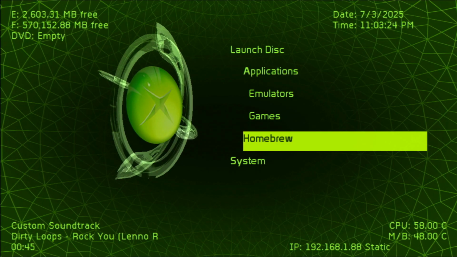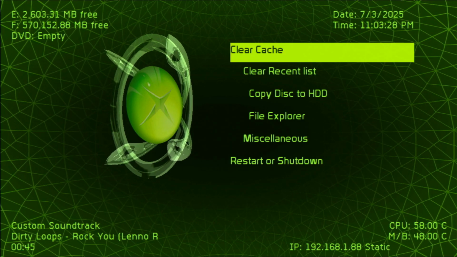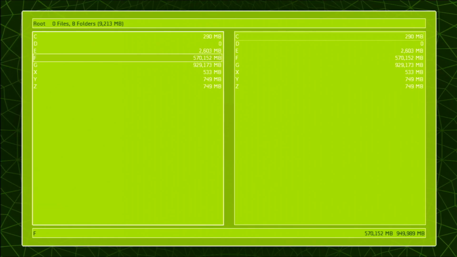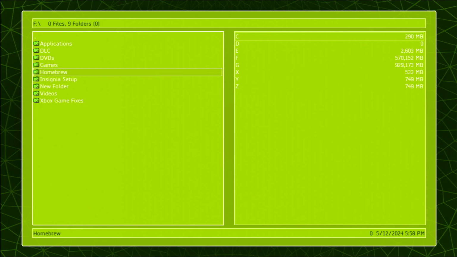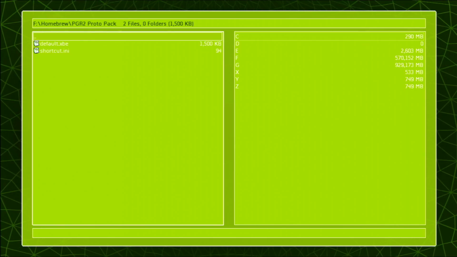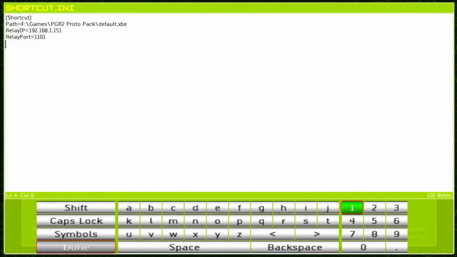And then on the next part, you're just going to go down to System on your Xbox here. You're going to go to File Explorer. You're going to go to the same partition drive letter that your Homebrew endgames are on. You're going to go into Homebrew, and you're just going to double check real quick. You're going to go into Protopack, and into shortcut.ini. Once you double click into it, it'll look something like this. It'll have all 4 lines, so just make sure you double check that.